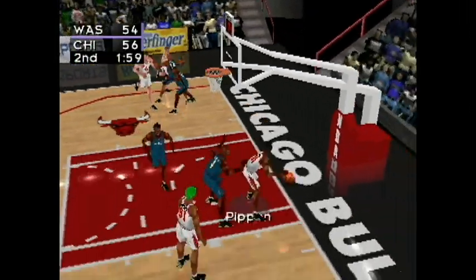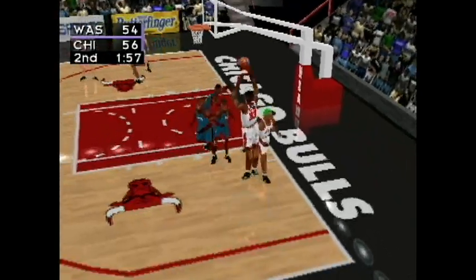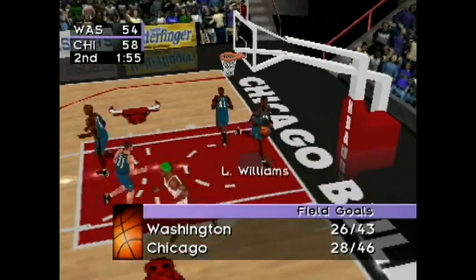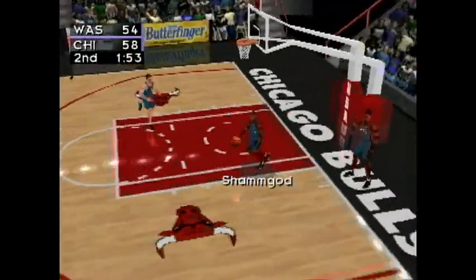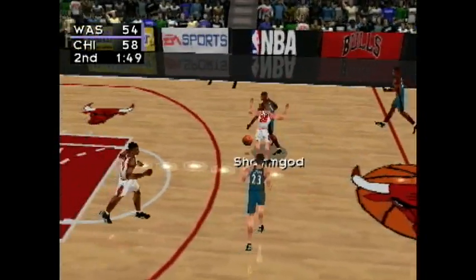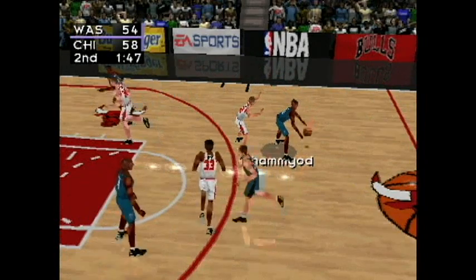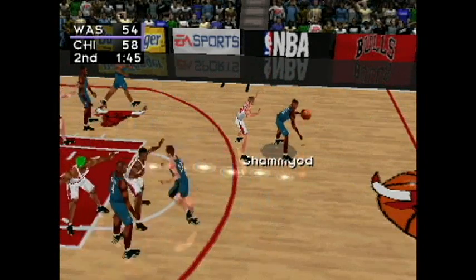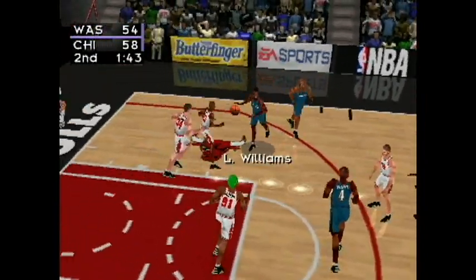2 minutes to go in the second quarter. Pippen squares up with the jumper. He hits it. Inbound pass to Shamgod. Shamgod to Williams.